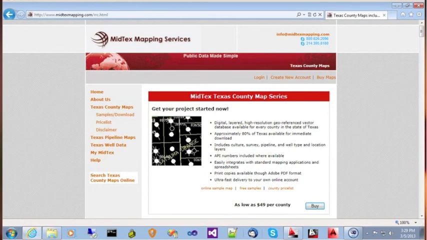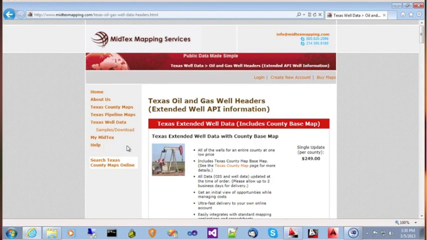So I've got the website up here. We're looking at the Texas County Maps page, the MidTex Texas County Map series. It's a digital layered, high-resolution georeferenced vector database available for every county in the state of Texas. In fact, about 99% of the state is available now on download, immediate purchase. So I'm very proud of that. And this particular product is the basis for the Texas well data product, which I'll cover in a different video.